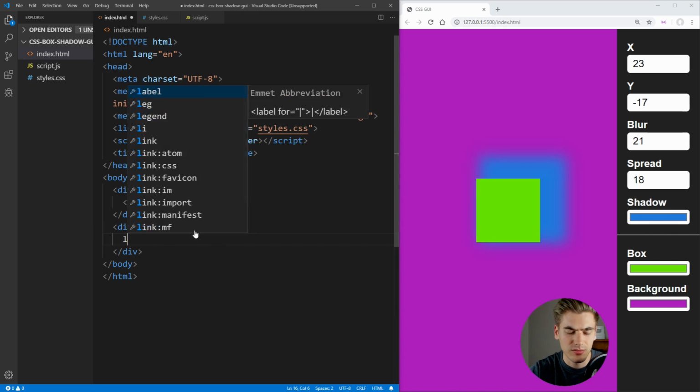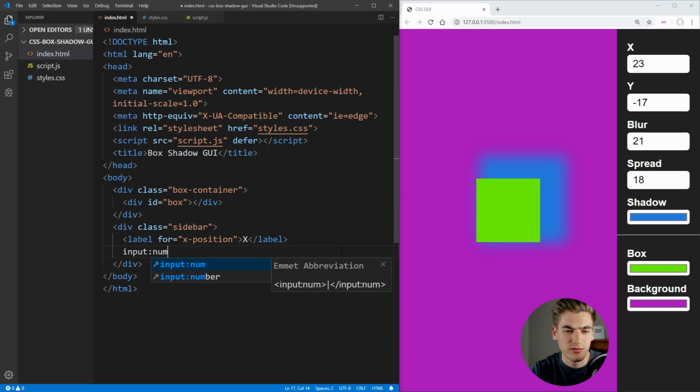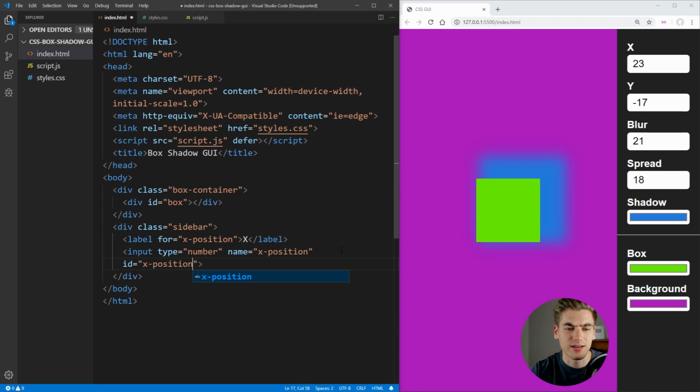So let's get started first by adding in a label, and this label is going to be for our X position, and it's just going to have the label of X. Then we're going to have an input, which is going to be a number input, which is going to have a name of X position, and it's going to have an ID of X position.